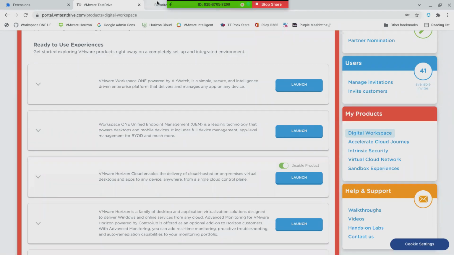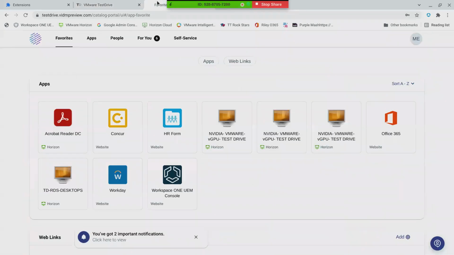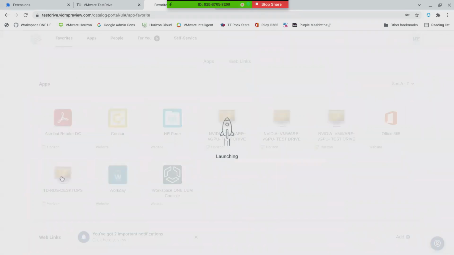So I've gone into the Workspace One platform, authenticated, and then from here you can see I've got a number of SaaS apps and web apps, as well as my remote desktop session host. So if I click on that, that should be configured then to launch the Chrome client.